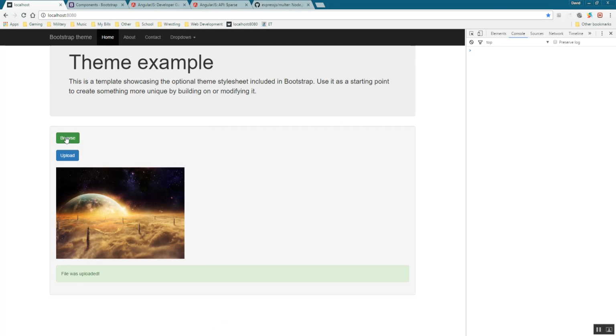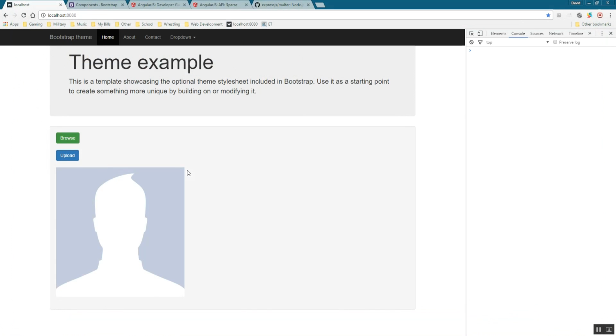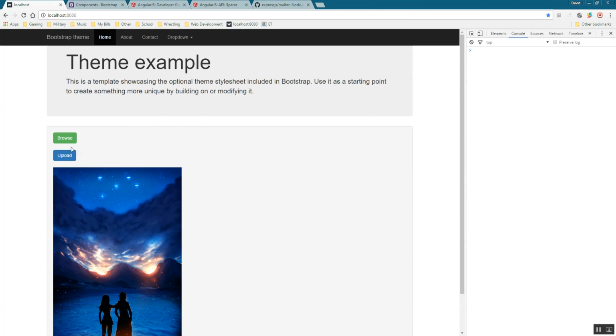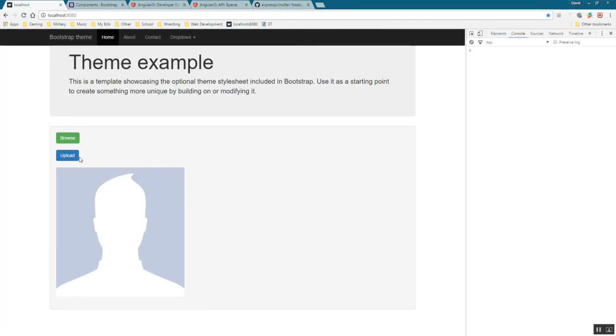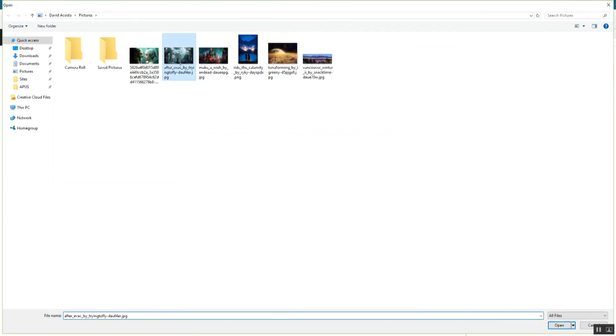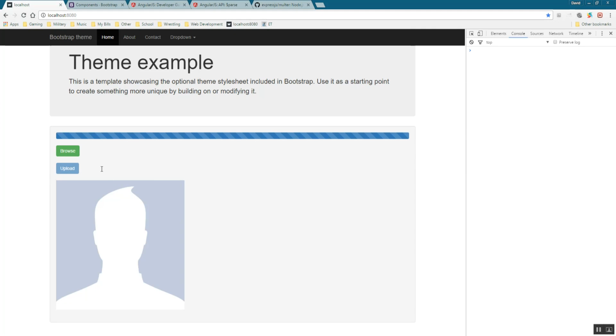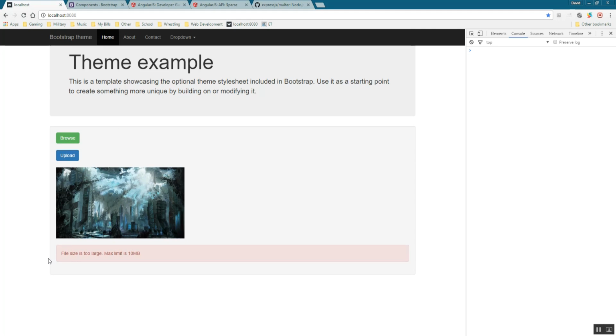So, and then also experiment with this. If you hit the browse button and then close it out, you should get that photo erased. So just kind of test that out, make sure that happens. And then also, if you select a file that's too large, it'll still show the preview, but when you hit upload, you'll get that error message.